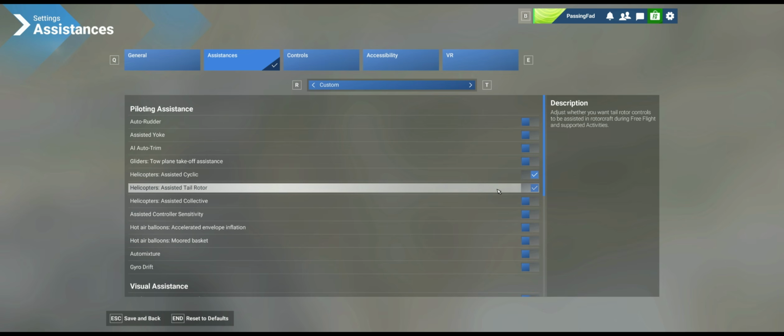And absolutely essential on a controller like this, assisted tail rotor. Now, the tail rotor is a whole special thing in helicopters, and there are just videos upon videos on anti-torque rotors, how to manage them, what they do, how you can get yourself into trouble with them. So let's just cut all of that. We'll tick that to yes.